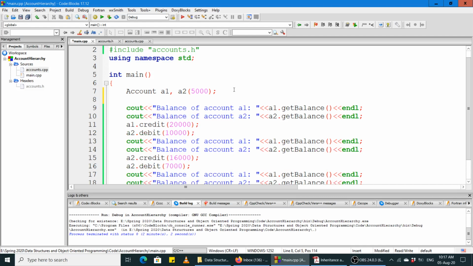So let us see. Let us create two classes. Savings account S1. Let us create S1. We cannot create a savings account by providing it with some initial balance at the moment. Okay, so we cannot do that. Let us create a savings account S1, and let us try to do something with S1.